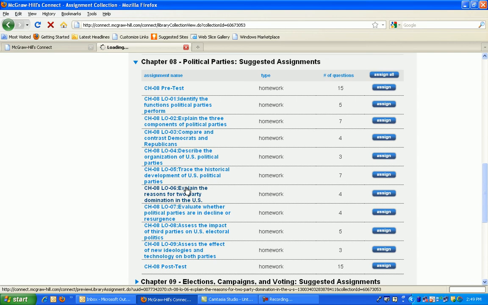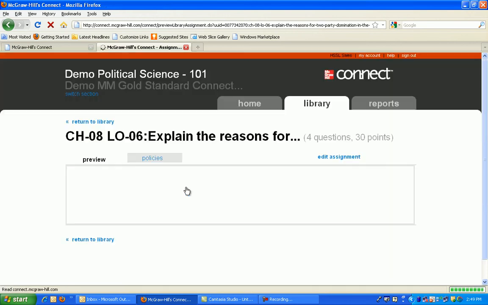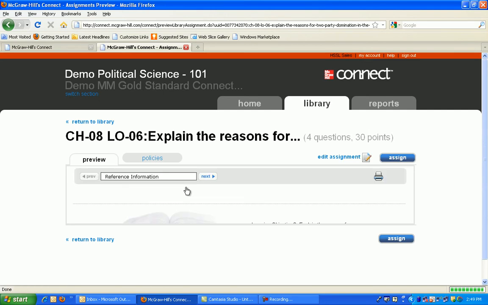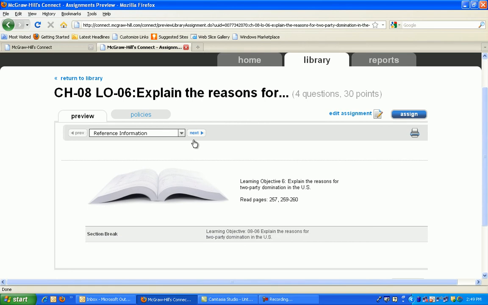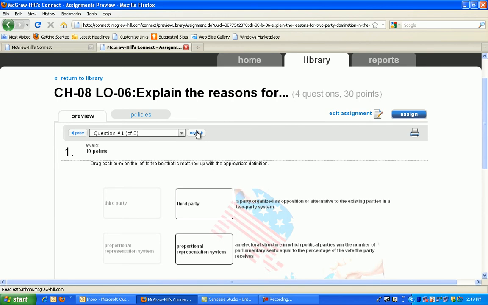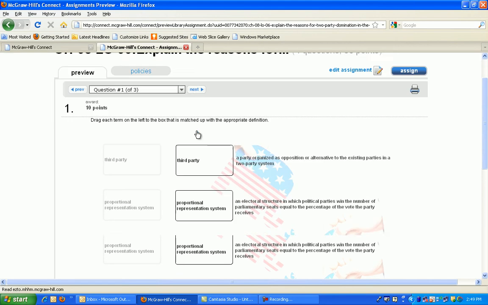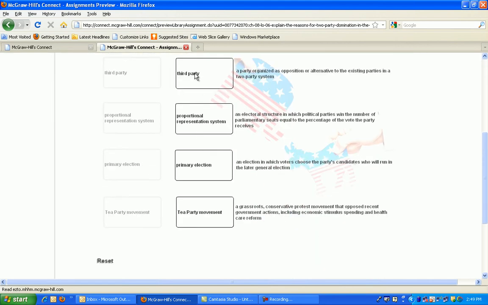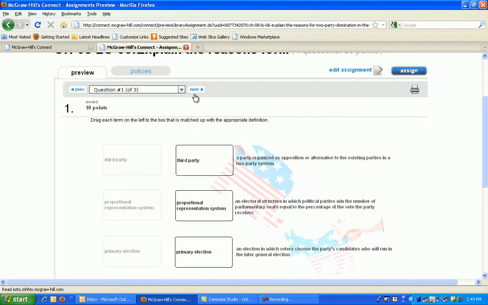So if I come in and preview Chapter 8 Learning Objective 6, the system will clearly define the learning objective, tell you what pages that content is covered on, and then allow you to preview this assignment. So I'll come in, I'll hit next. And what most of these start with is something like a drag and drop. So just making sure that we're all on the same page, we have that content knowledge that we're going to be asked to apply later on in this assignment. Again, I'm in the instructor side, so this has already been filled in for the answers.